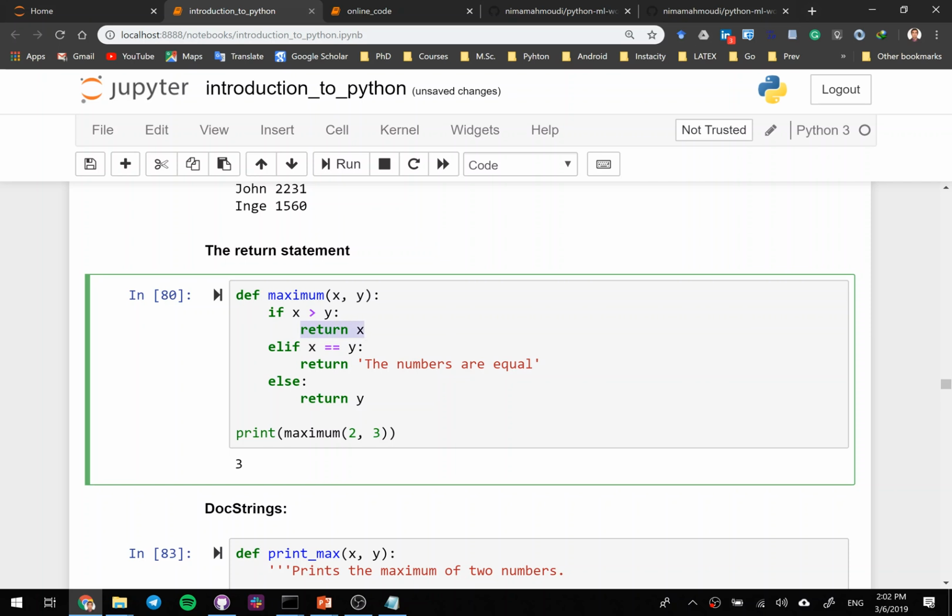We have a return statement, which is just like what you would expect. If you want to return something out of a function, you just return it.